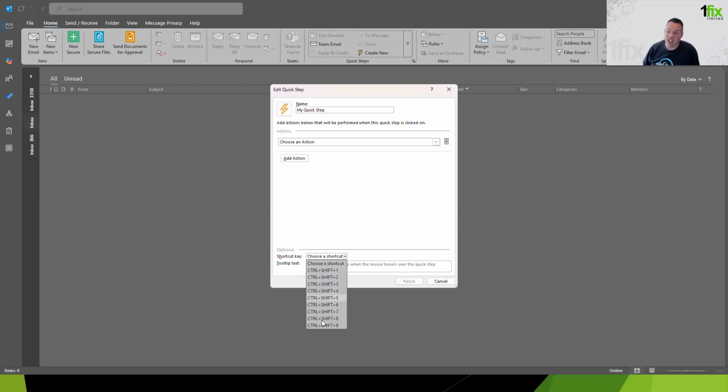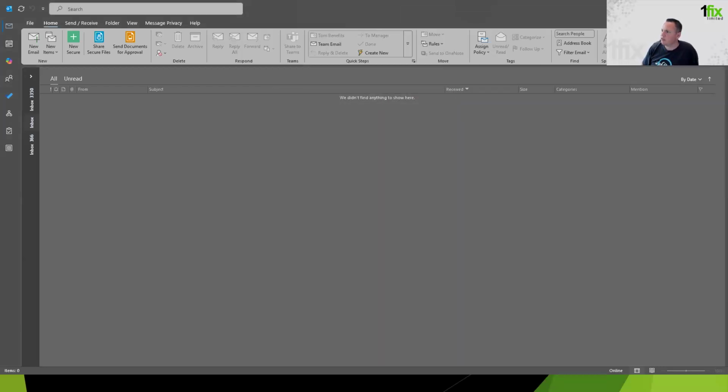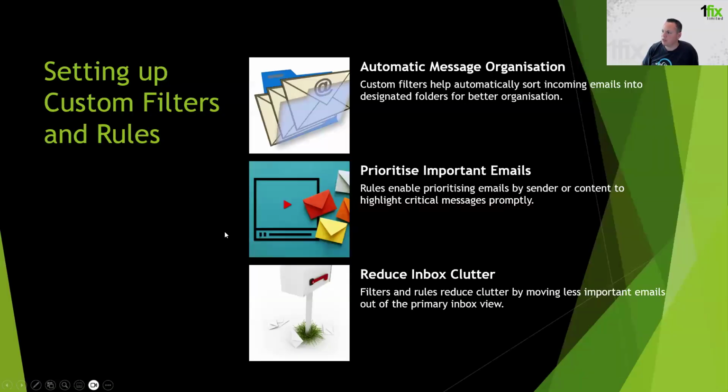So you've only got 9 that you can actually assign, Control Shift 1, 2, 3, 4, 5, 6, 7, 8, 9. But again, if you have a regular action, like you're forever moving emails into a client folder or a processed folder, create a quick step for that, and that's going to speed up your workflow because you're not going to have to keep dragging and dropping the email. So those are 3 kind of power user Outlook tips in terms of how you can work through prioritizing emails and use that then to reduce things like inbox clutter.